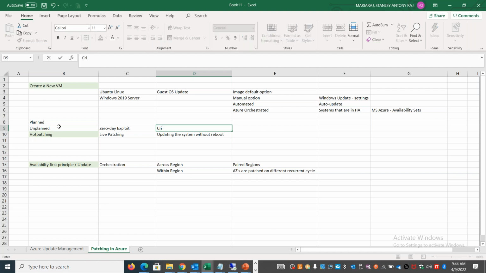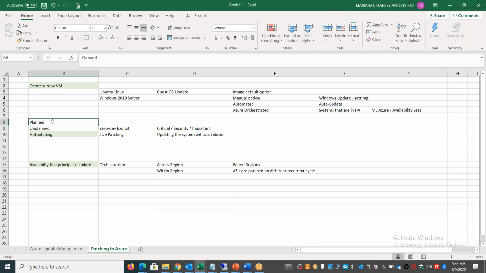If you talk about critical, security or important updates, these are all very important. Important itself is very important for some financial or healthcare organizations, and they treat even important patches like critical patches. But planned patching is your regular cadence. Every second Tuesday Microsoft releases updates, and you apply them on the third or fourth weekend. It covers almost all updates, including the patches that need a reboot.